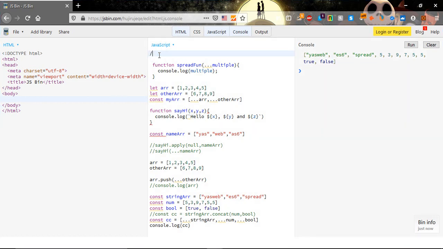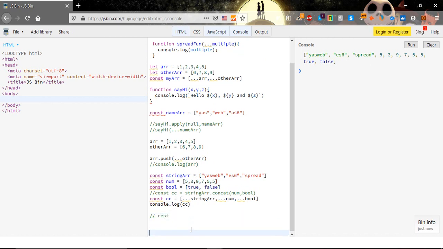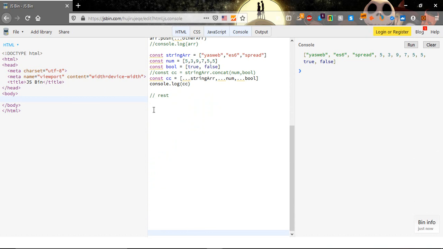So this was the spread operator, and we will also see the rest. The rest has the same syntax as the spread, but let's create a function first. Function, let's name it, for example, log. And here in the argument, we use the syntax, 3 dots and for example an array, and after that just console log this array with the for of loop.